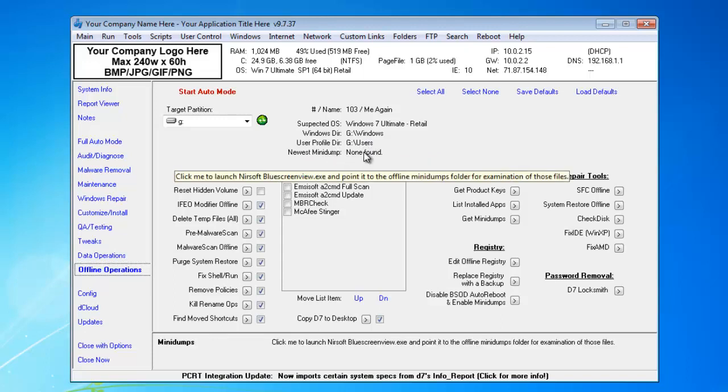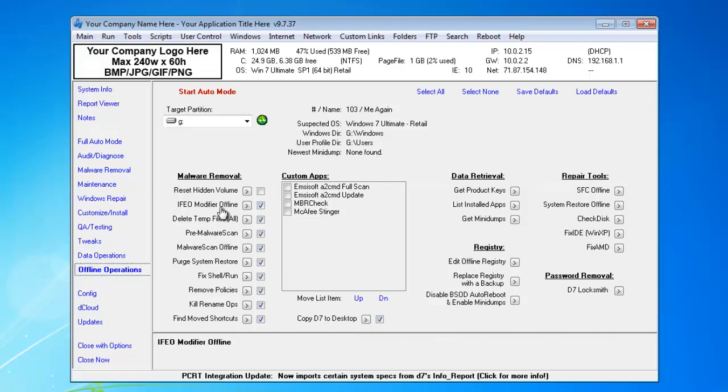Now if a mini dump is there, you can click on this label and it will launch Nirsoft's BlueScreenView and point it to the offline mini dump folder for examination of all of those mini dumps. So that's really nifty. It's not going to work for me without a mini dump there, so there's no point in clicking it for you. That does it for the top half.